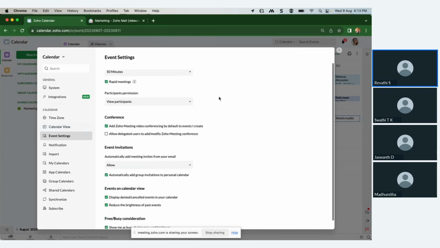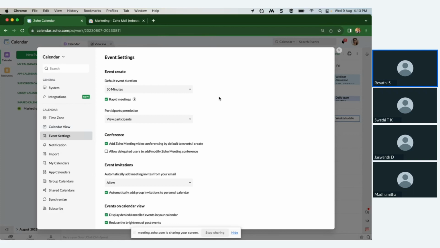So first is the default event duration. For example, I am a person whose meetings mostly extend for 1 hour. Most of my meetings are 1 hour except for a few. So in that case, what I can do is set my default event duration to 1 hour.